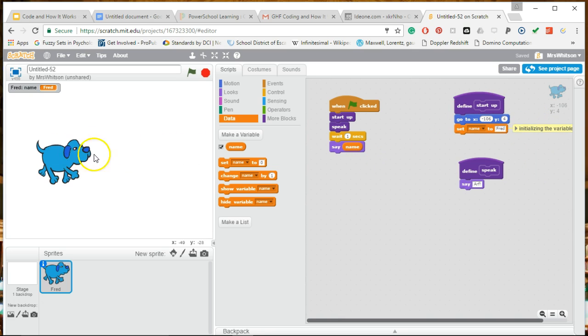Fred also has some behaviors. At the startup, he goes to a certain location. So if I have him move around every time I click this flag and it runs startup, he's going to go to that location and he's going to set his name to Fred, right? So that's startup. That's setting everything up that I need to be set up at the beginning each time so that every time I start the same way.